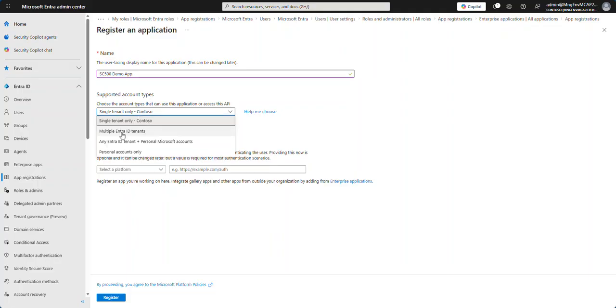But you also have multiple Entra ID tenants. As I was saying before, if you have a company with many tenants and you want users from those other tenants to access that, you can do that. If it's a public application and you want anybody to use it, you can choose any Entra ID tenant plus personal Microsoft accounts. Personal Microsoft accounts are something like hotmail.com, MSN, outlook.com, and that kind of stuff. And if you only want personal accounts, you can choose that. We are going to choose single tenant only in this case.